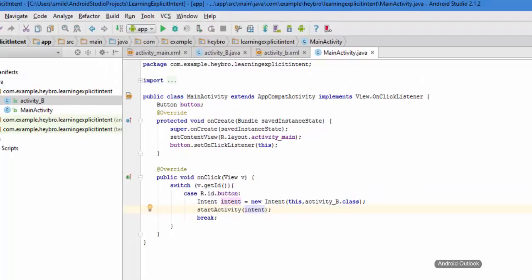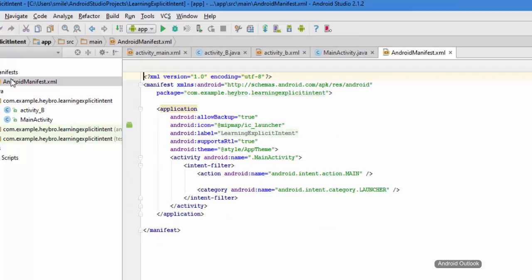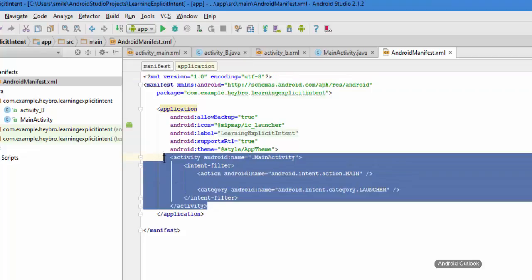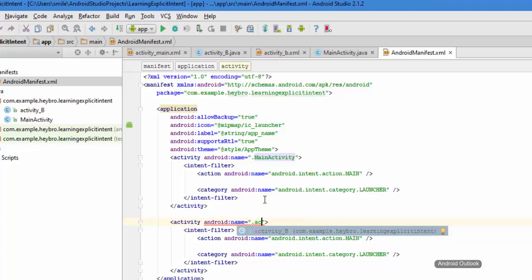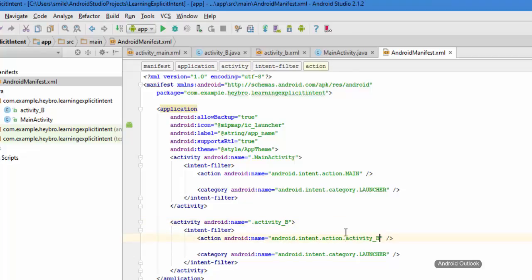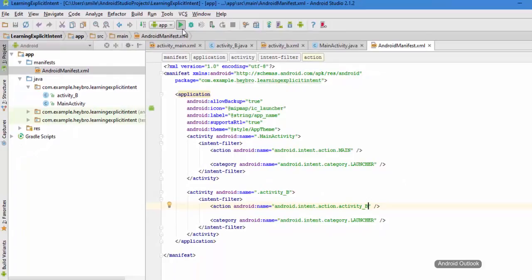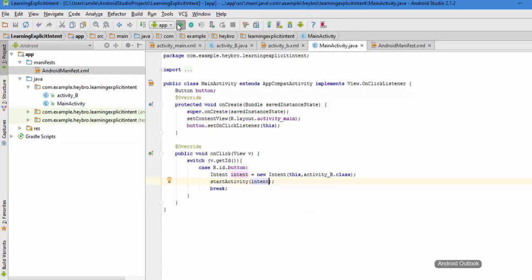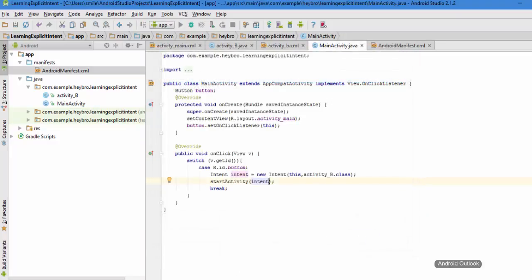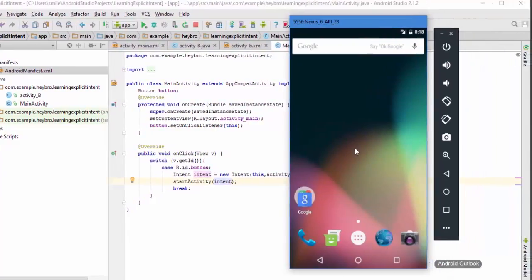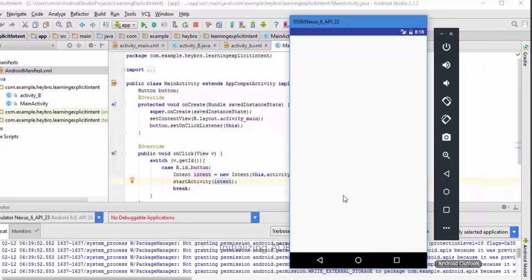Another thing that I want to tell you is to just go to the manifest, the AndroidManifest.xml file, and copy this, copy and paste this, and put the name of your Java file. So in our case it is activity_b, and copy this, and instead of main just put that activity_b. Okay, so now we are done, and hit run. So select the emulator, and I'm going for Nexus 6, so hit OK, and it is creating. So Android Studio is installing our APK.